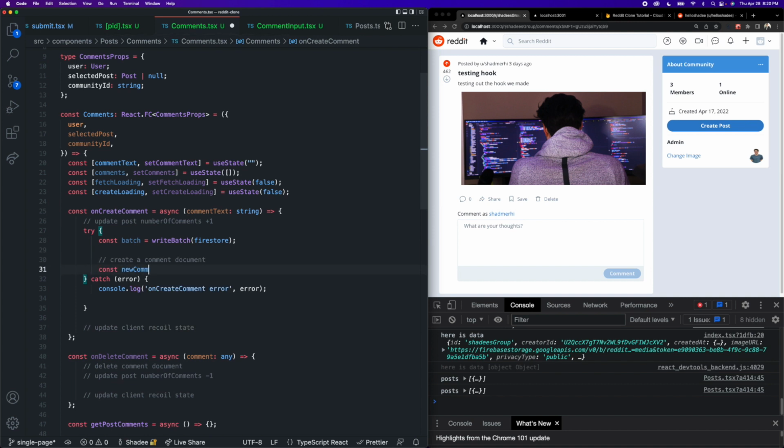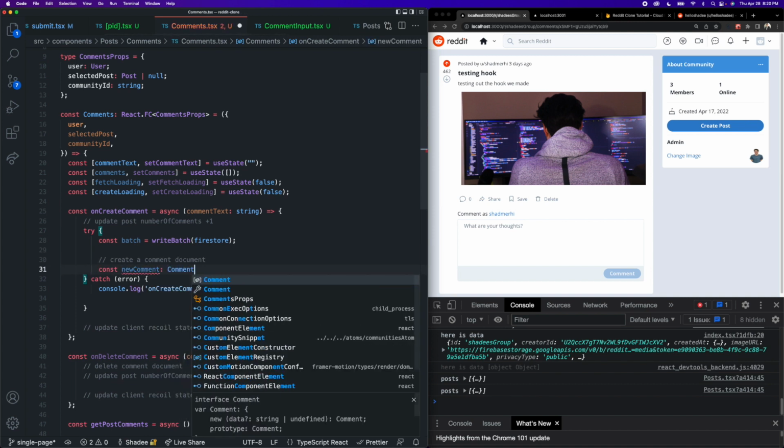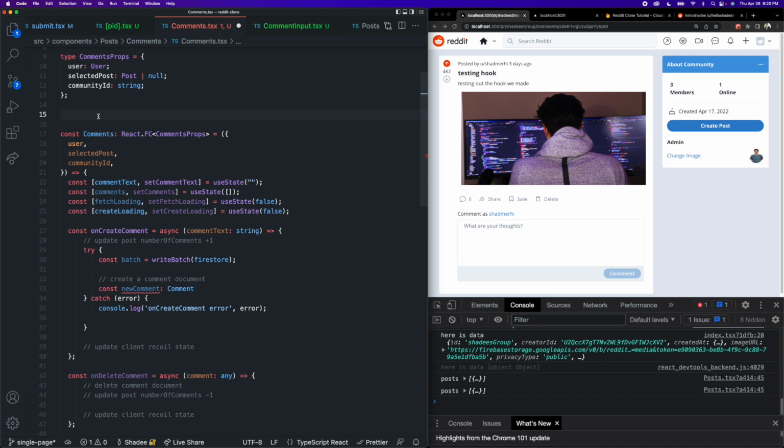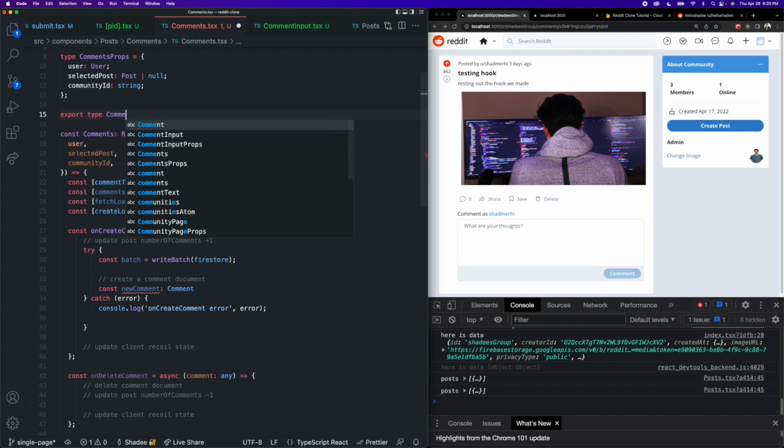Our new comment object is going to be of type comment, which we have not created yet. So let's do that now. And for now, we're just going to put it at the top of this file, but we are going to move it to the CommentItem component once we actually create that component very shortly. So we can say export type comment.